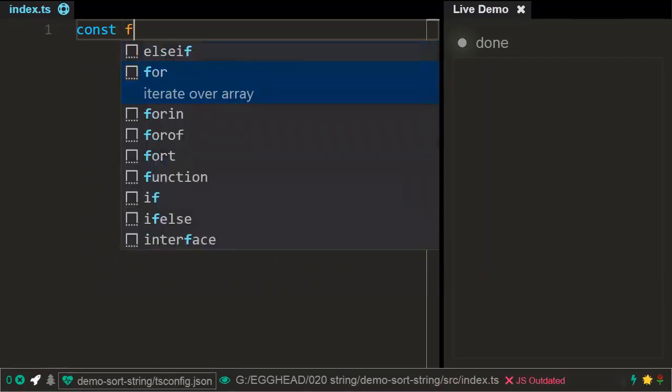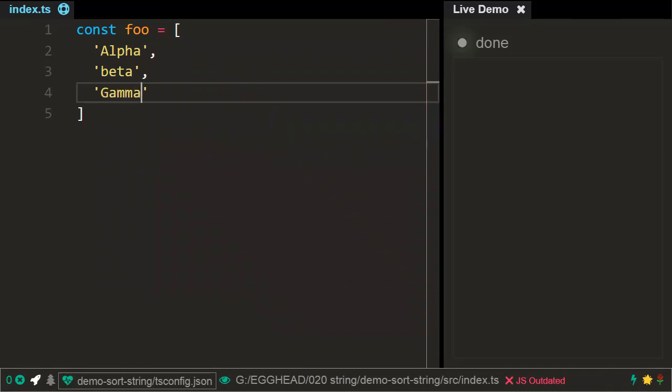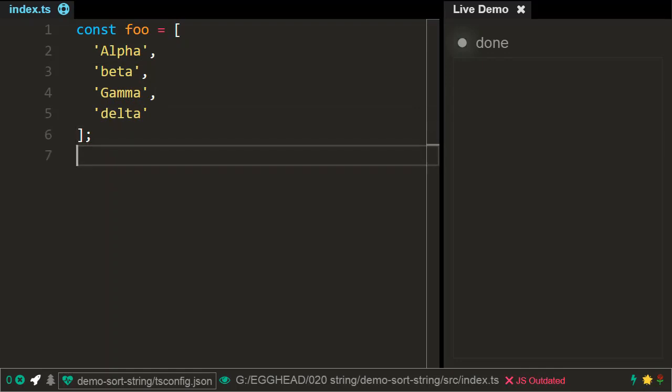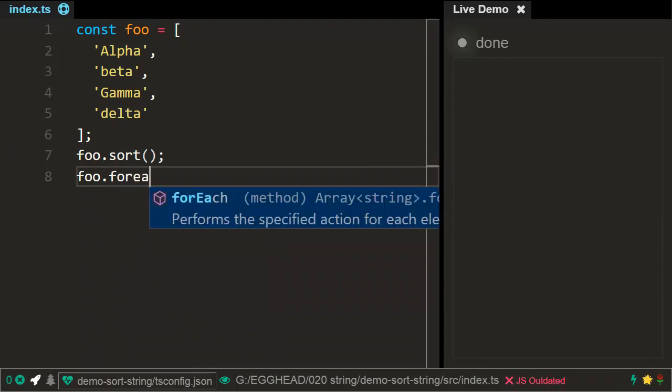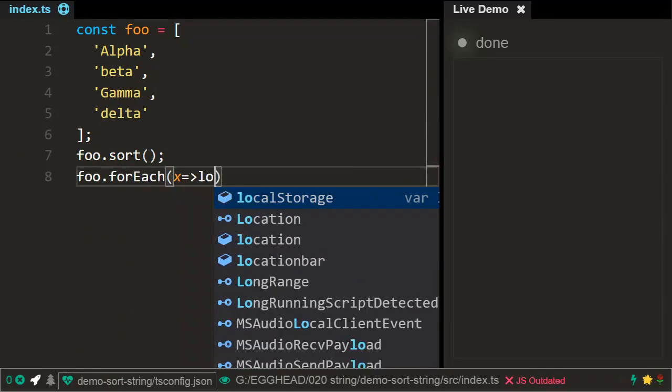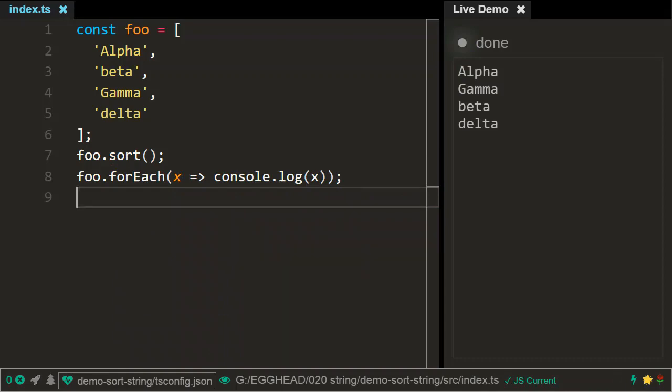Here we have an array foo of a few strings. The strings contain mixed case, for example alpha with a capital A, beta with a small b, gamma with a capital G, and delta with a small d. By default, if I call the sort method on this array and log out the sorted array, you will see that all the capital words appear before the lowercase ones. Alpha and gamma are before beta and delta.